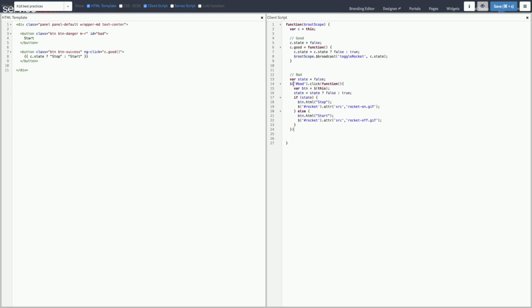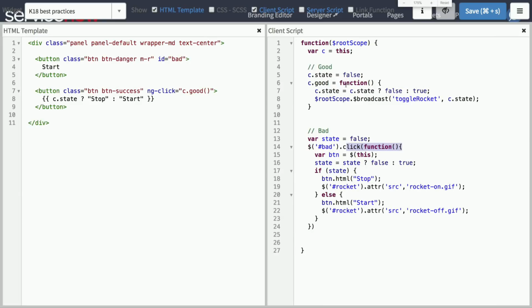The first thing you'll notice, instead of using ngClick, we're attaching directly to the ID of the button and doing a .click event. Is that better? All right. So we're attaching directly to the ID and doing a .click and then calling a function. This is very standard for anyone that has done any amount of JavaScript or jQuery development.